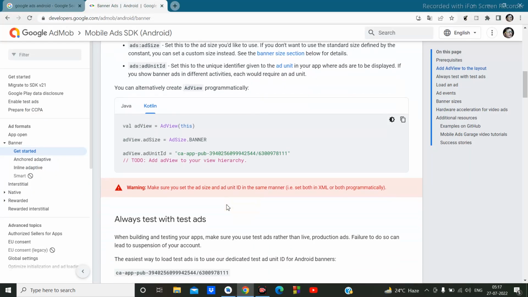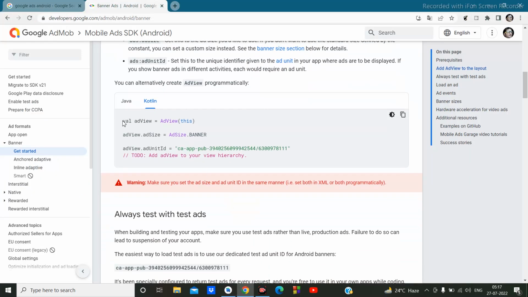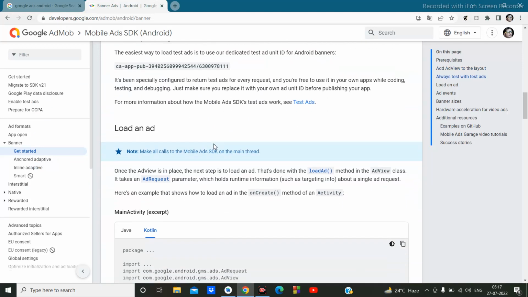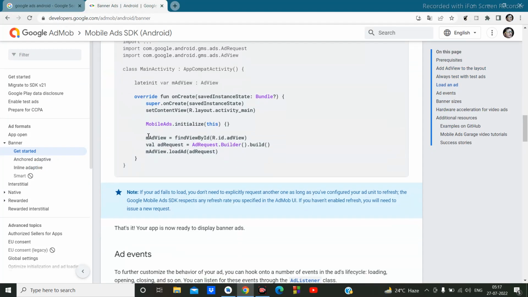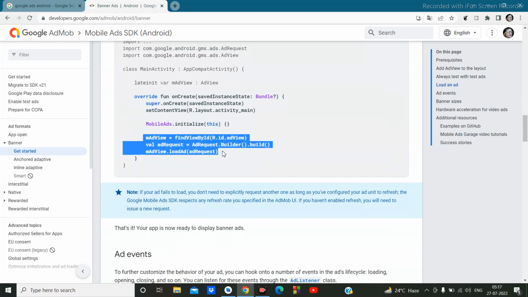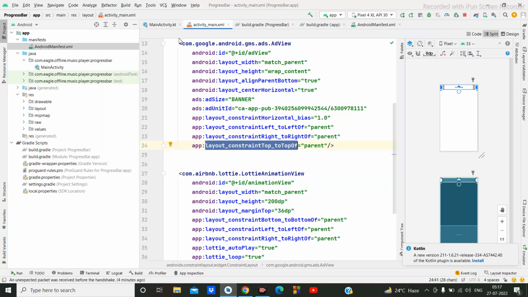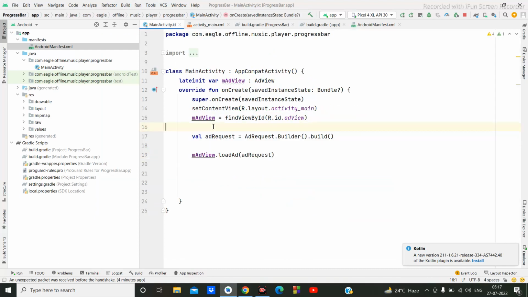Then create these things, or you can copy all those things from here and paste it in your main activity. So I have done the same things. I have created the ad view and view IDs. Then here I requested the load request. Then I am going to run this project.